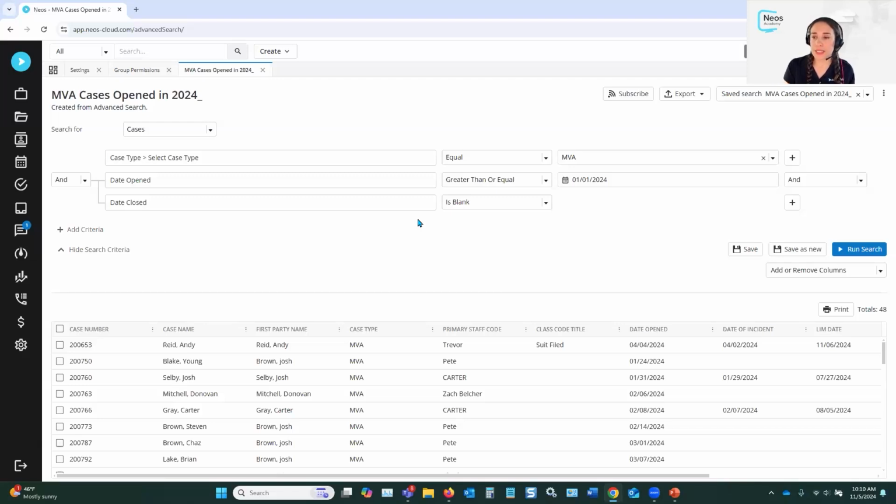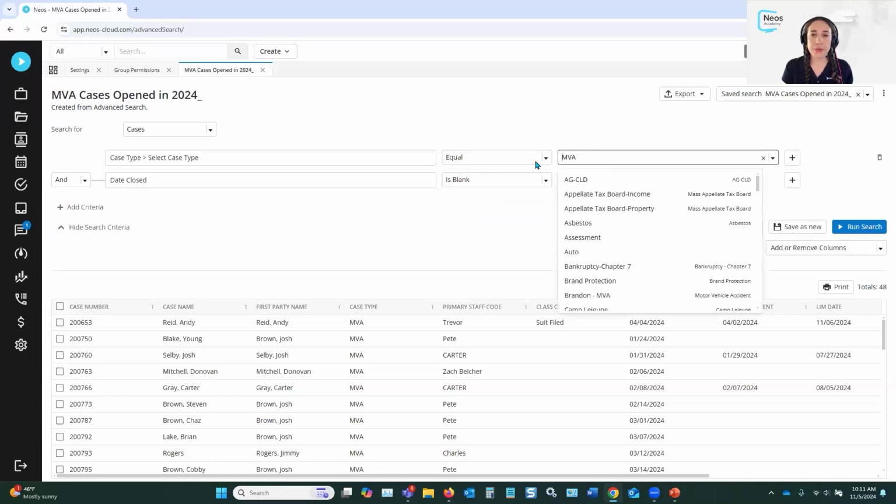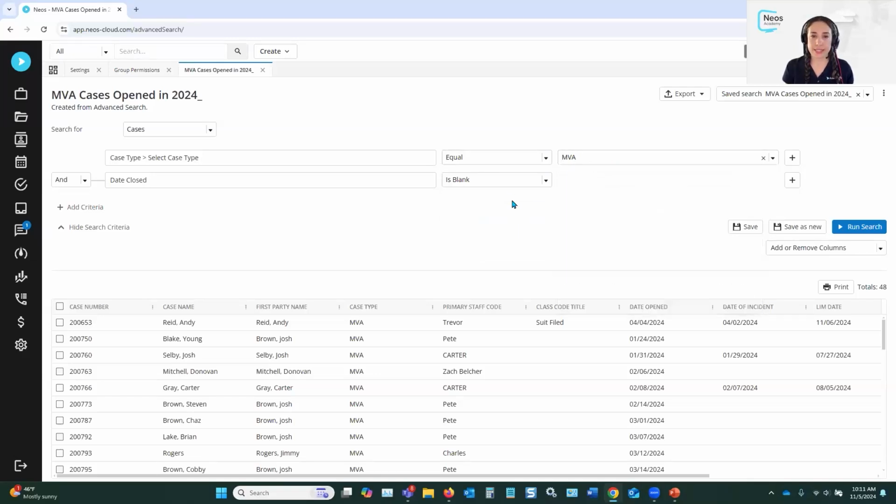So let's go ahead and remove this date opened, because I just want to see all open cases. In this instance, I don't care when it was opened. I just want to see that it's open right now. And I still would like to see MVA cases. Now, for example, if you're looking for multiple case types, you can choose this includes any of, where this becomes a multi-select, and you can go ahead and add additional case types to search for. But for this example, we're just going to keep it as equals.